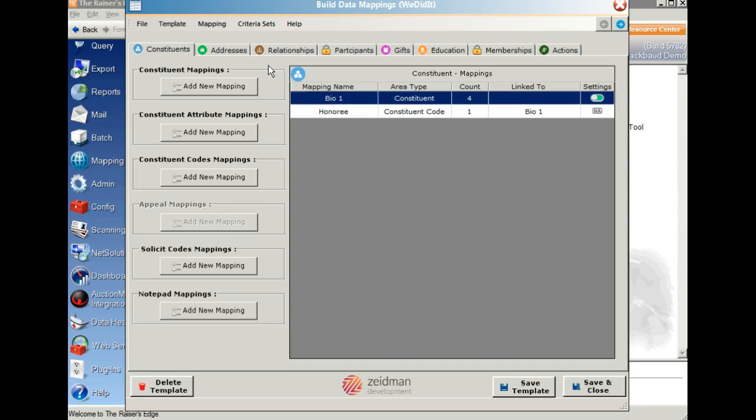So as you can see, you've got options to add mappings for lots of different areas of Razor's Edge. Constituents, addresses and gifts are all free. The other areas are available to purchase from our website. Just get in touch if you'd like any details. And let's take a quick look at the Bio1 mapping.